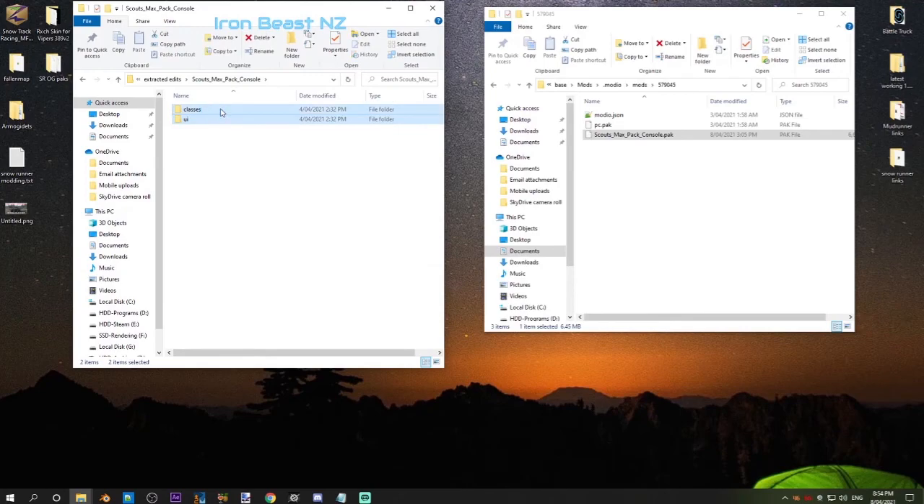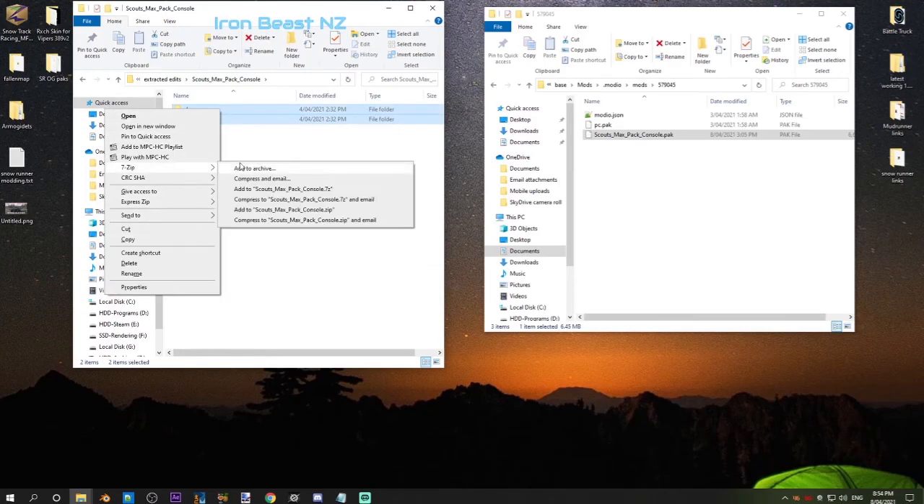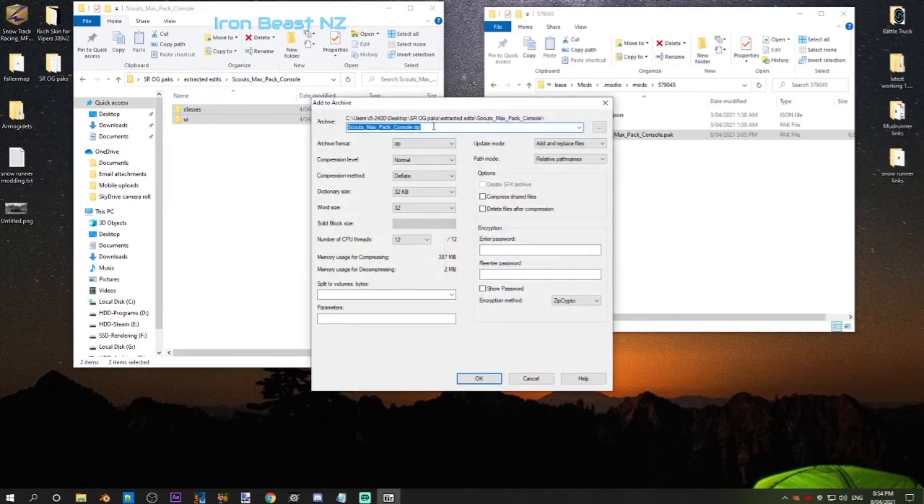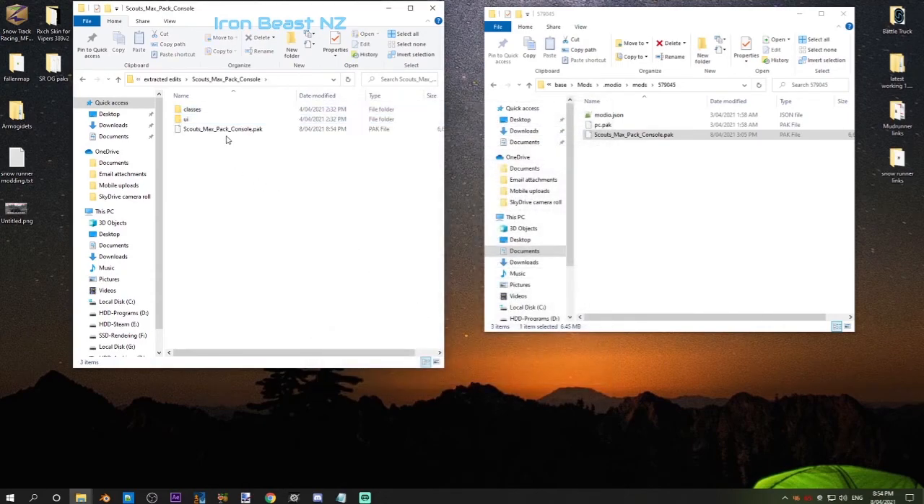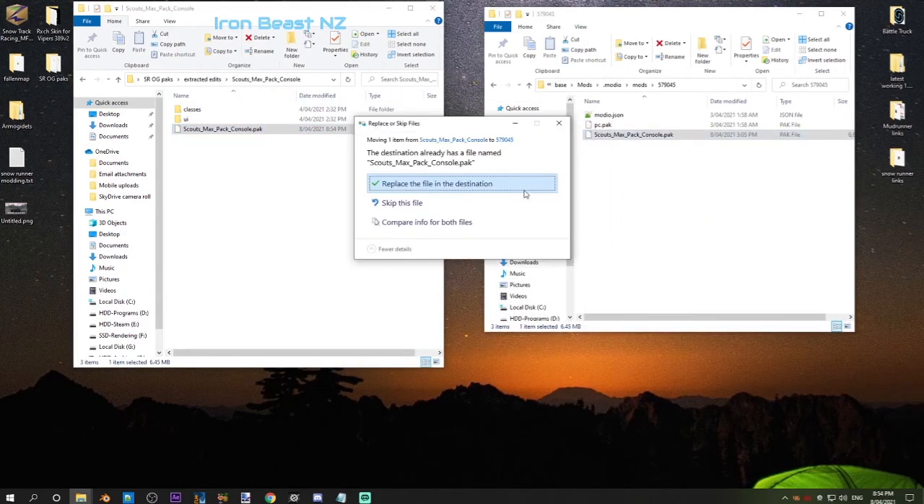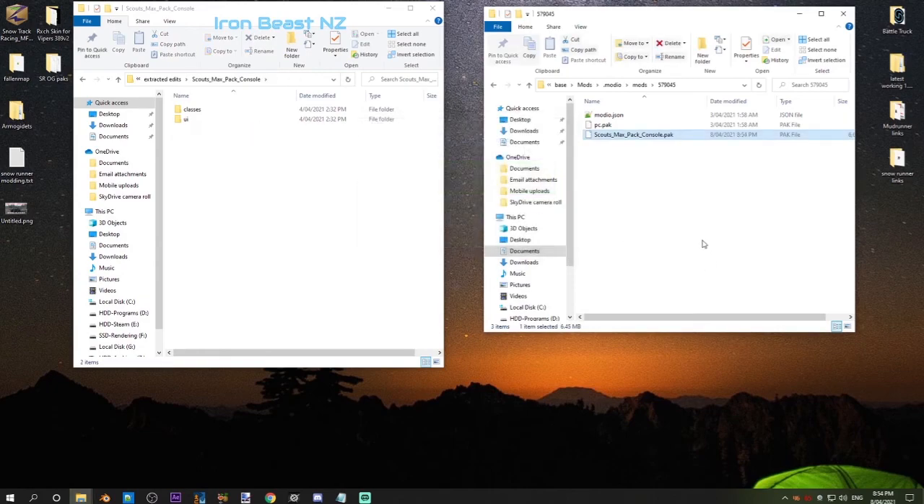So now we just need to zip that back up. So we zip that back up in the PAK format, leaving the compression as store the compression on these files. Swap back over, and now that's ready to go.